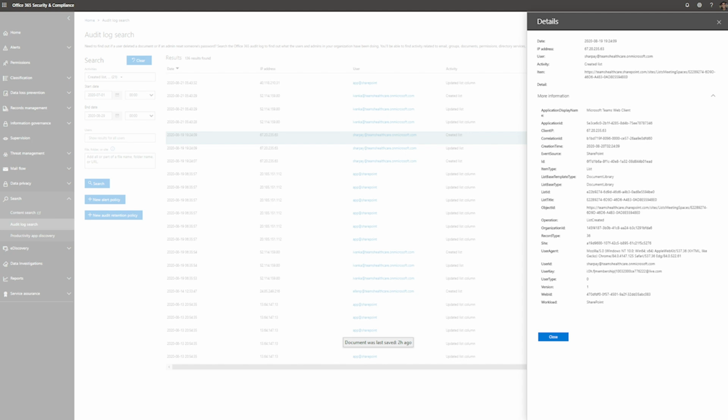So this is the Audit Log Search feature that you're seeing on screen. And as you can see here, I have a created list event, and you can see that the log gives information about who created the list, when, and in which team, and so forth.